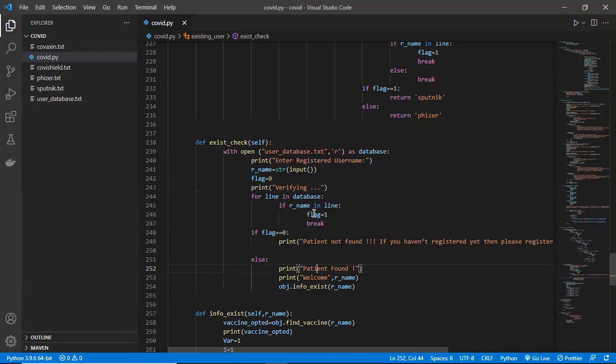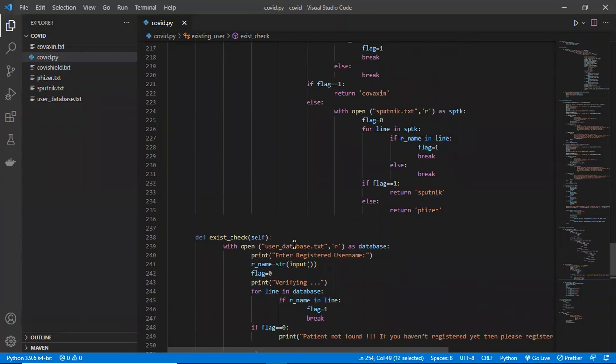If it is not in that database, then the loop basically runs, and if the flag remains 0, then it is patient not found. If a user is found, then the flag will become 1, the loop will break, and it is showing patient found. If the patient is found, then it will call the info exist function.